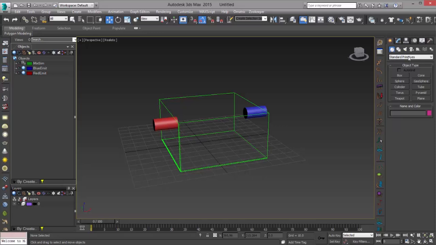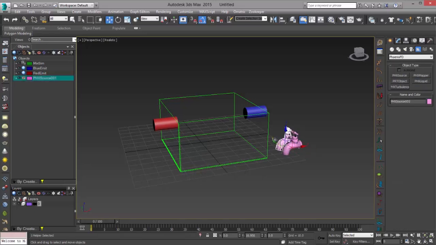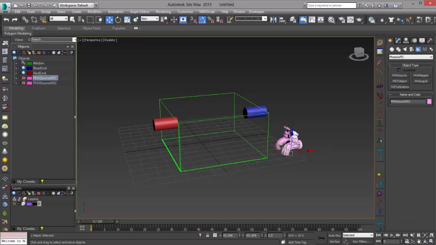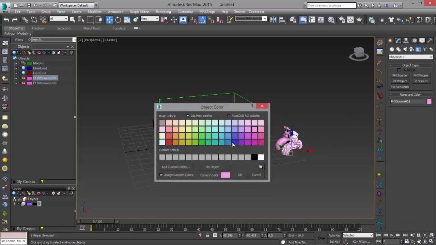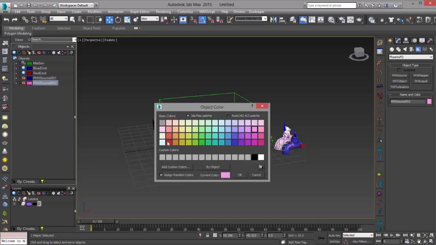So now we have our geometry, our simulator, and finally we're going to need to create our sources. Let's go to Create Helpers. From the drop down, choose Phoenix FD and choose either Phoenix Source, or a little bit quicker would be to choose Phoenix Liquid, which is a customized source for liquids. I'm going to drag that one out. I'll make a quick copy of it. And again, I'm just going to color them for visual reference, blue and red.